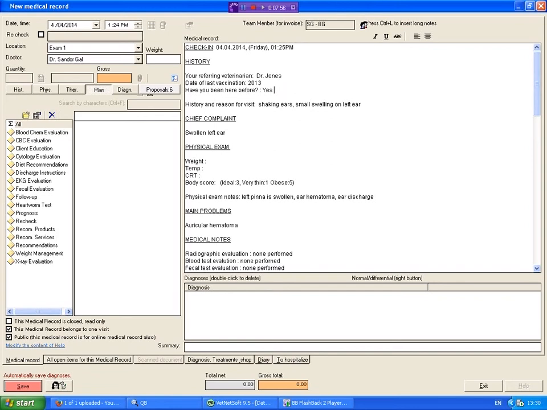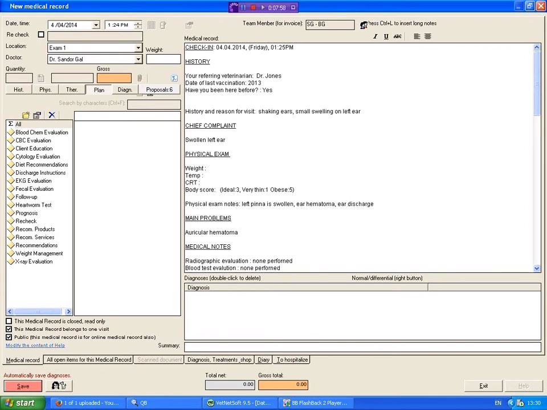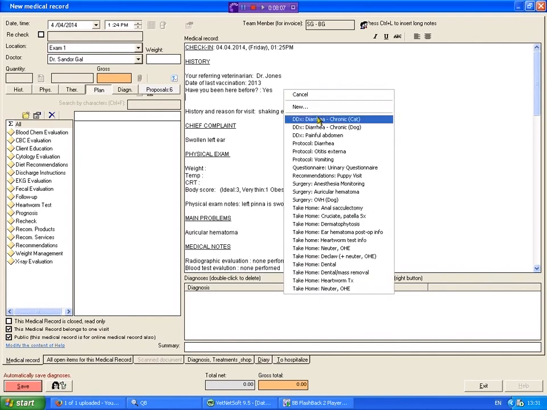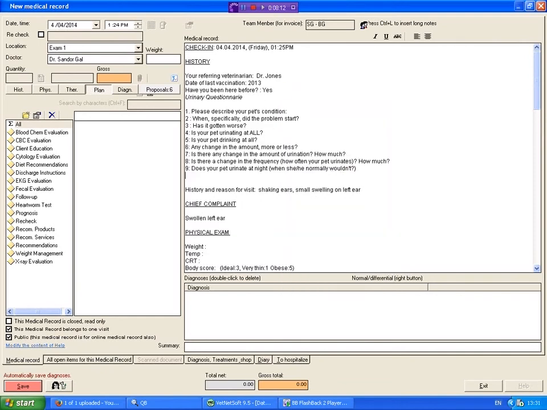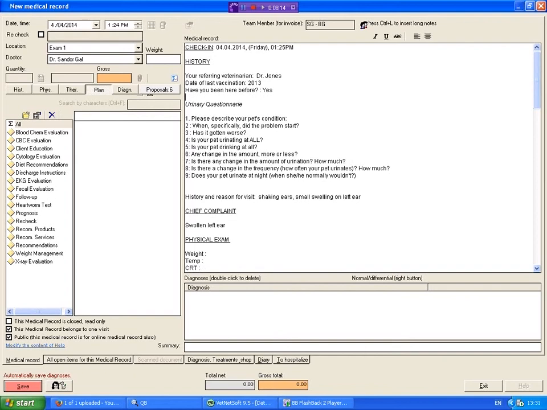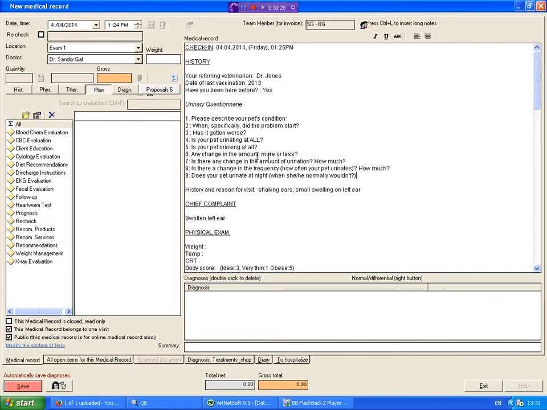Or let's say the history section, that another dog comes in with urinary tract problems, and you want to add the urinary tract questionnaire. So Control L again, right here, and then we have a questionnaire, urinary questionnaire. So sometimes it's useful that you don't have to type it in, and then you have standardized questions for a certain problem, and you don't have to type it in.